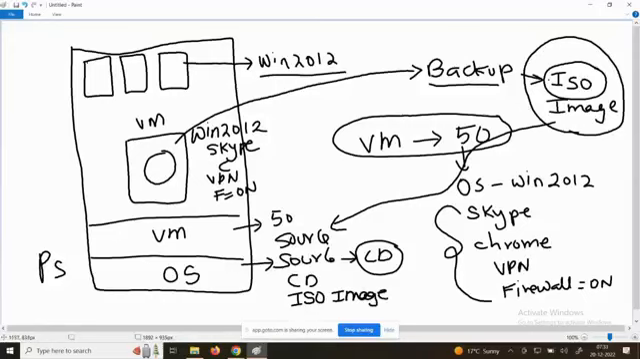Now tell me, I have this one and this one. Now what will I do? I right click and take a backup. That is the fun part. I'll right click and delete this total virtual machine. I'll go into VMware software and double click on it. How many servers do I want to create? 50. Click on next. Where is the source? I will go for the ISO image. The ISO image contains everything: the operating system plus the required software are all there.